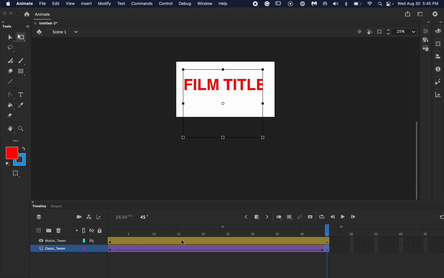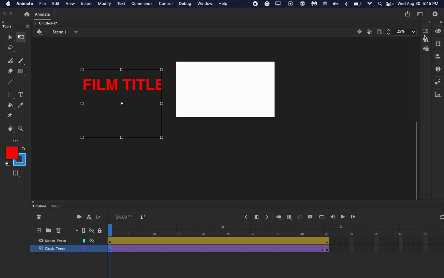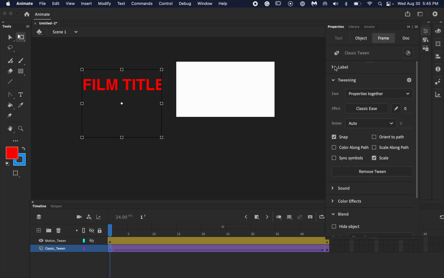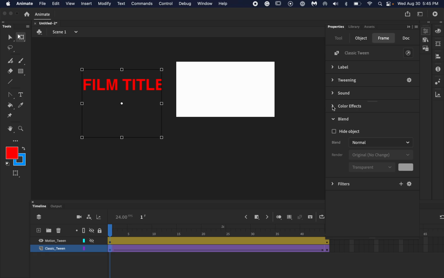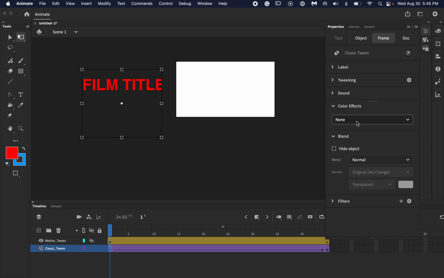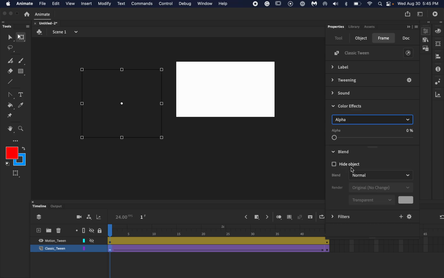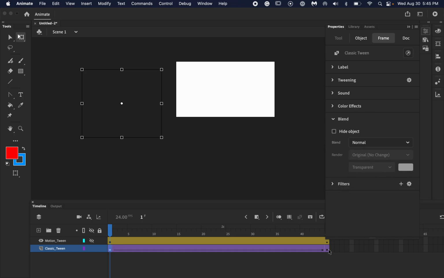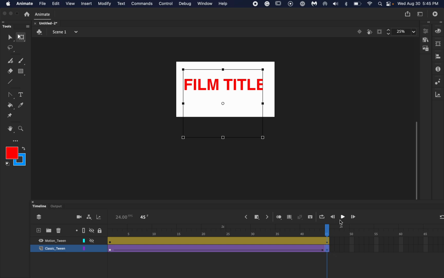Now, let's say I want to do some fancier things with it. I'm going to go over here where it first starts, go into the properties, and I think it would be fun to have the color kind of fade in. So I'm going to open up the color effects. I'm going to choose alpha, which is the opacity. Normally it defaults to 100%. I'm going to turn the alpha down to 0%. And you can see here when it comes in, it is 100%.